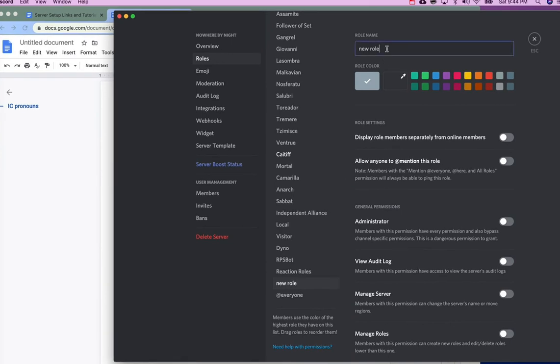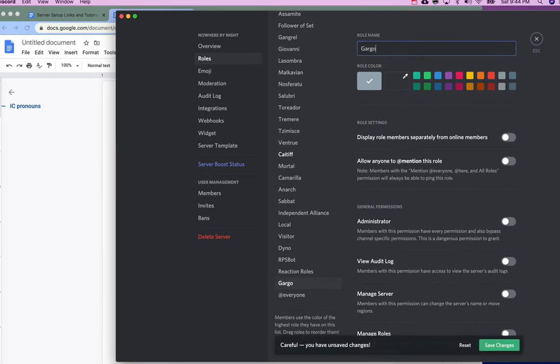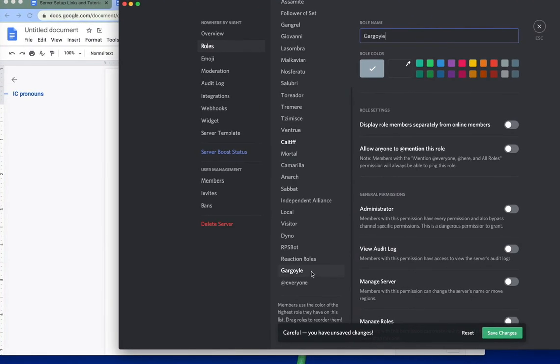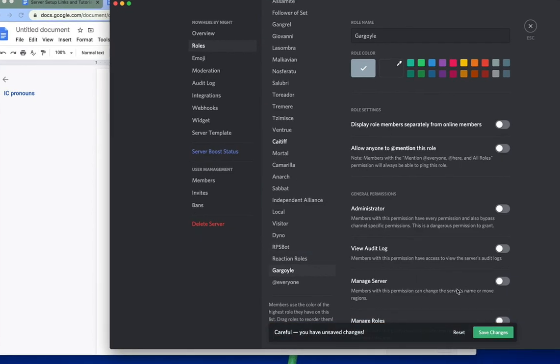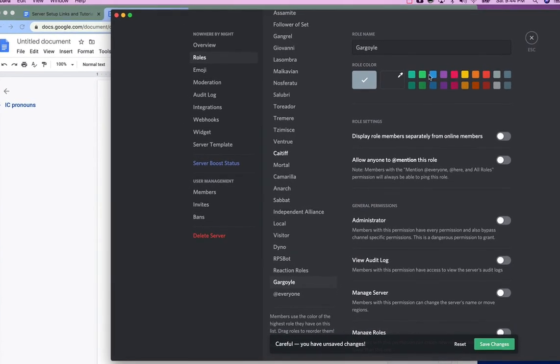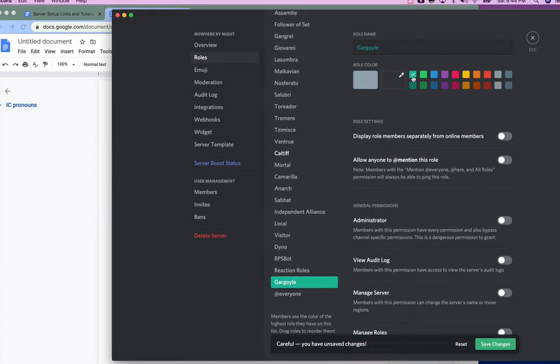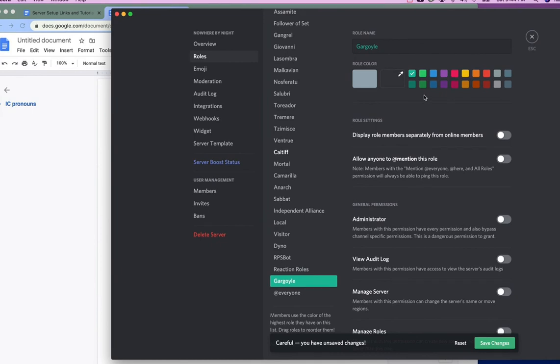So let's say I'm like, oh, my game has a gargoyle and he wants his own icon. Or she, or they. Okay, so there I've set up the gargoyle role. You can add color to these. It is a lot of fun. But you sort of need to pick and choose because you only have so many color options.